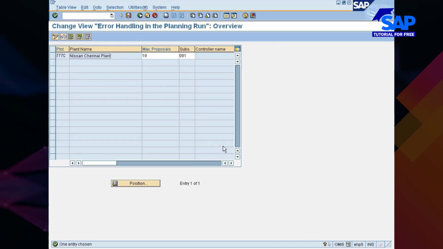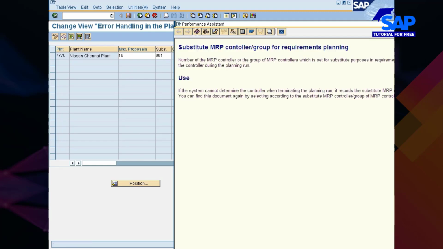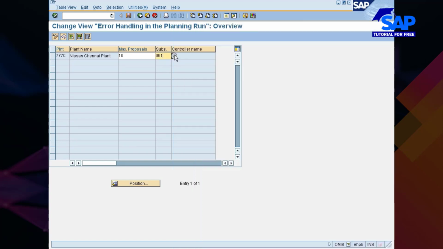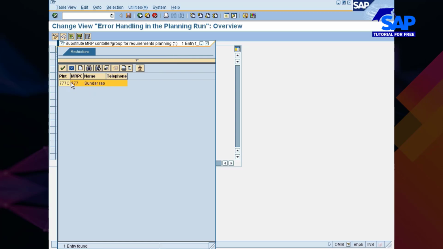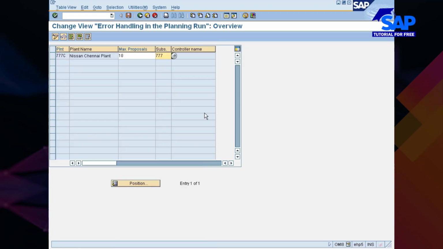Error handling, it's a standard thing. How many proposals you want to be created when you run MRP. Okay, what is this, let me have a look at. Substitute MRP controller or group for requirements planning. You may not have to use this one, you can use your own. Substitute.